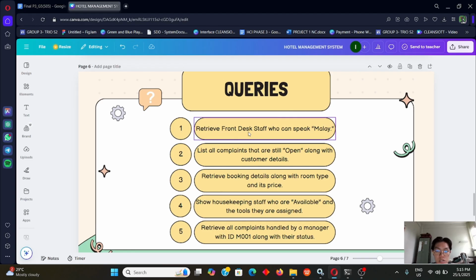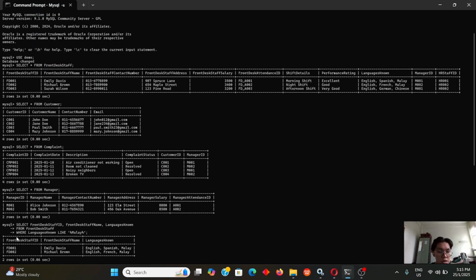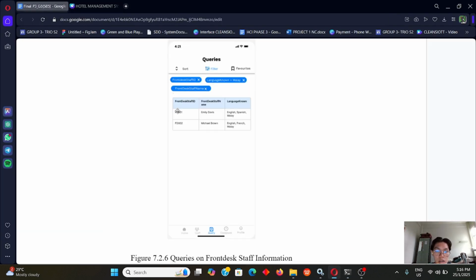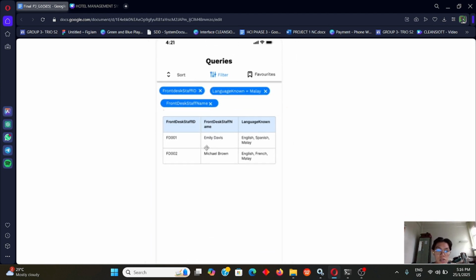This one is where we retrieve the staff who can speak Malay. Here in the SQL, here is the code. We select staff ID, staff name, and language note from the staff table, where language note like Malay. So here language note has the word Malay, and only these two staff have the word Malay, which are staff FD001 and FD002. Okay, for the interface, it will look like this, where we filter the language note Malay. So here is the interface.